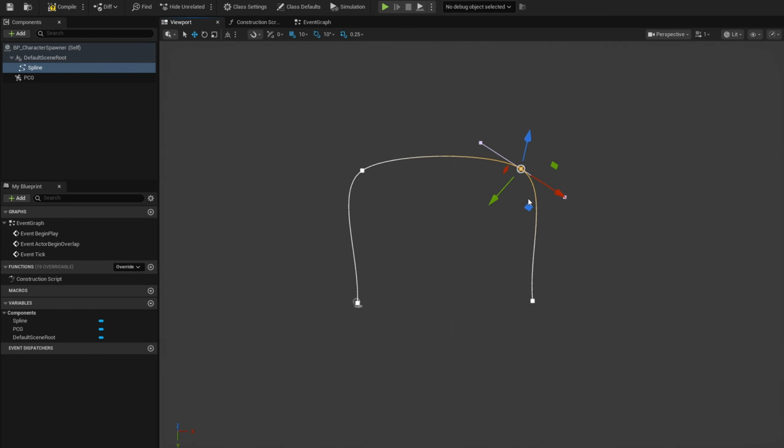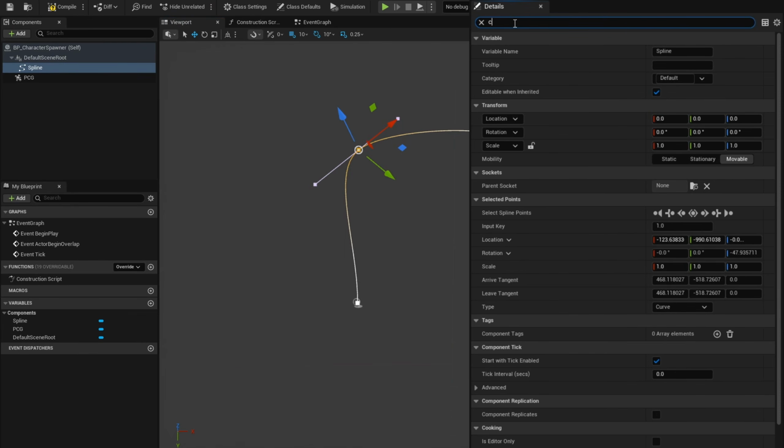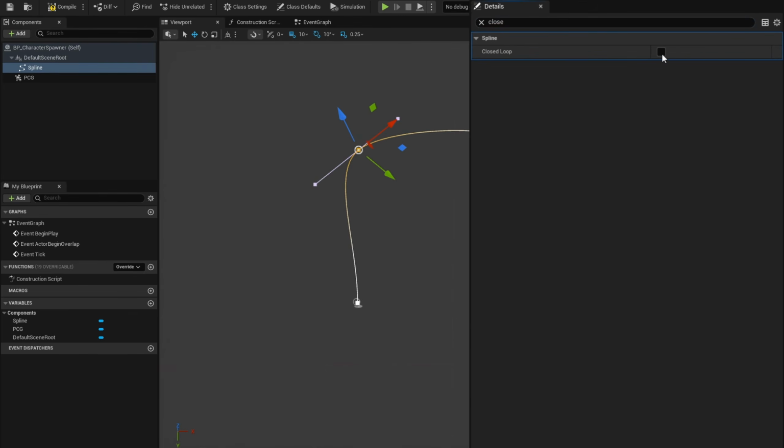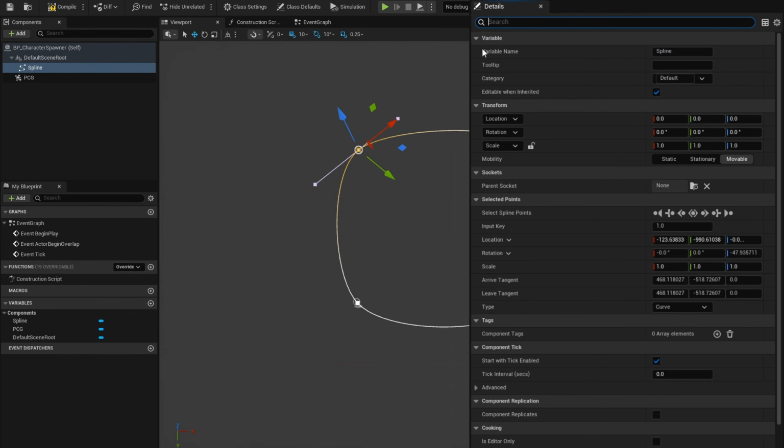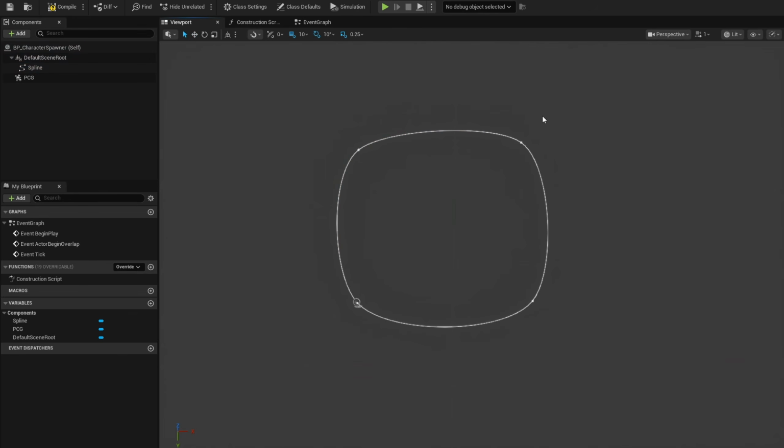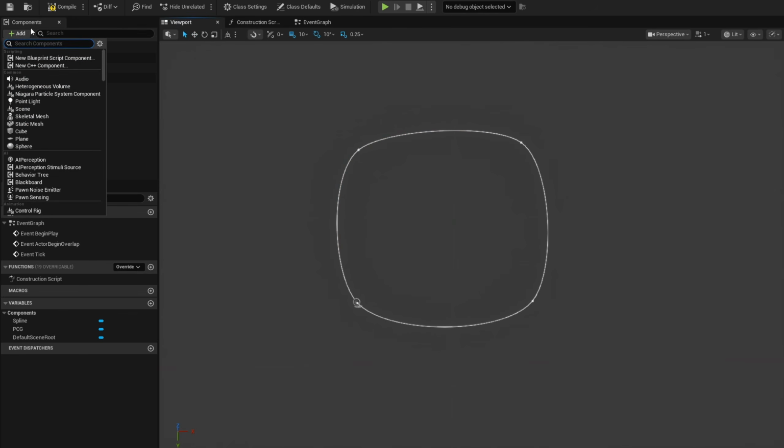The only thing is we wanted to make sure that it's on interior. So that way, when we go ahead and spawn things, it is a closed loop. So let's go in the detail panel and just search for close, and we will turn on closed loop. That's all we really need for it, because you can see we now have a full closed loop, and that's perfect.